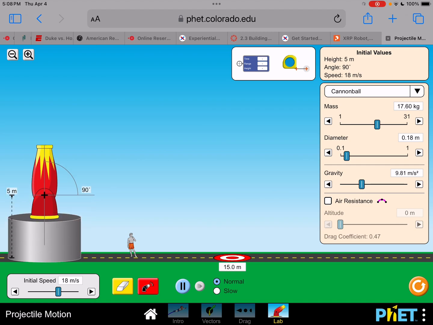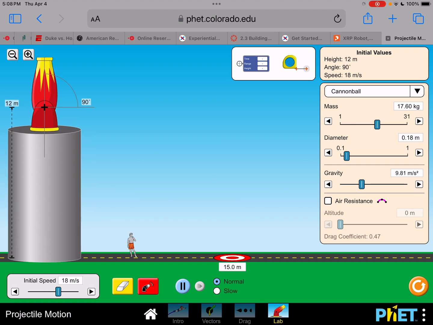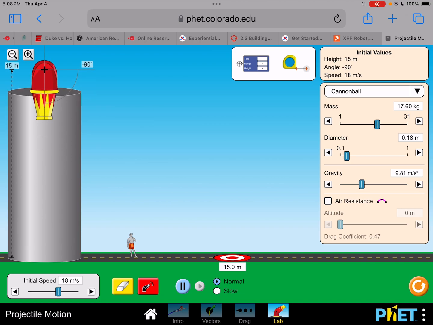So we're going to drag this cannon up to the top, and then rotate it around so that it's at -90, so it points straight down. Then go ahead and drag it all the way to the tip top, which would be 15. Don't change anything on the right, just leave it.